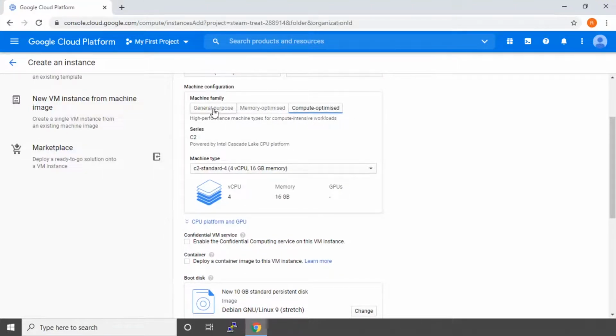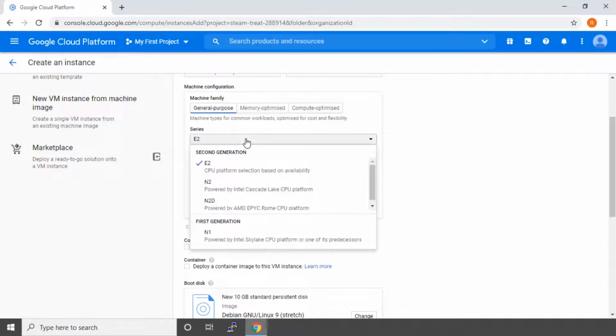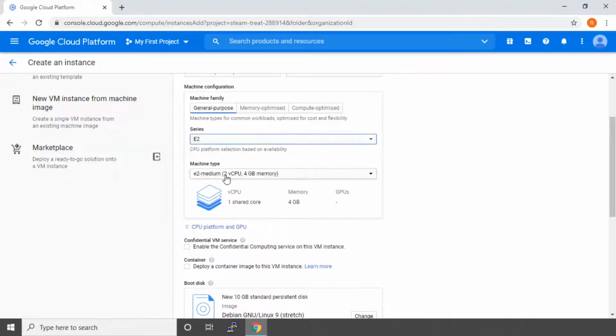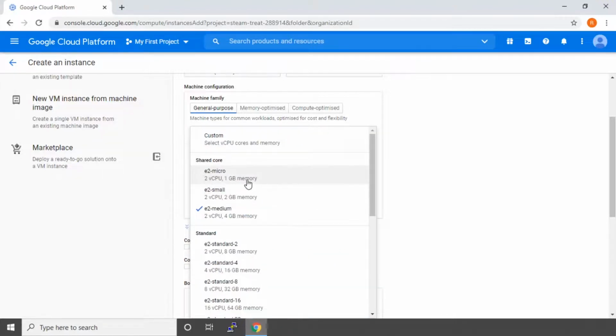Click on general purpose, and the series chosen by default is E2. CPU platform is selected based on availability, so I am not going to change the default values. You can change the machine type here, and the first one is regarding shared core. E2 medium is selected by default.